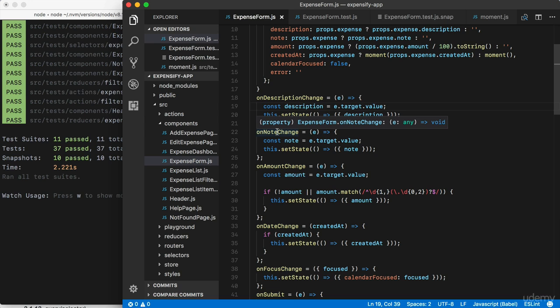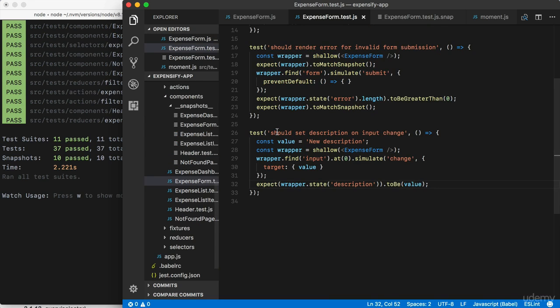Now remember, onNoteChange is working with a text area, so you're going to have to fetch by text area, not input. We can call the test something like should set note on text area change. So take some time to knock that one out, going through the exact same steps for the note field, then test your work. Make sure that it does actually work, the new test case you wrote, that is. Pause the video, knock this out, and when you're done, click play.